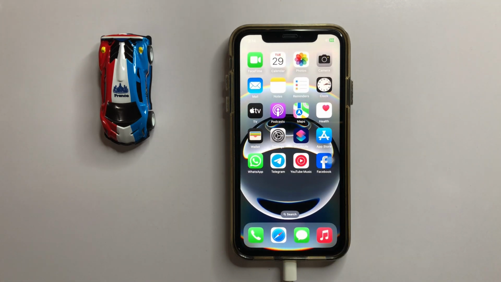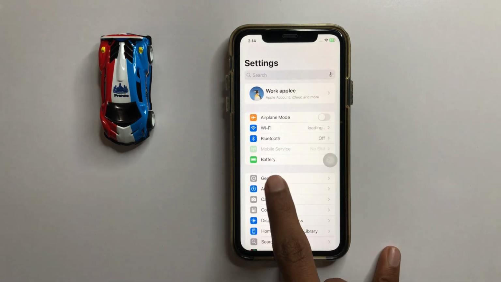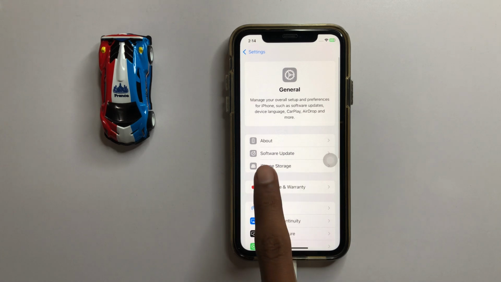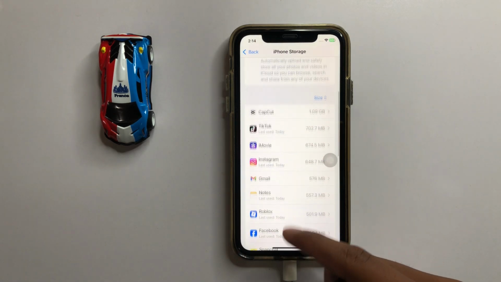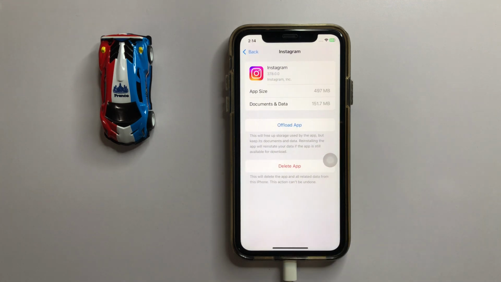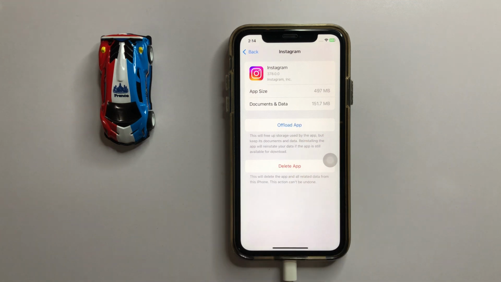If it doesn't fix your problem, then open Settings. In Settings, click on General and then click on iPhone Storage. Now scroll down and click on Instagram. Now here you can offload your Instagram app and reinstall it. After reinstalling your Instagram app, your problem will be fixed.